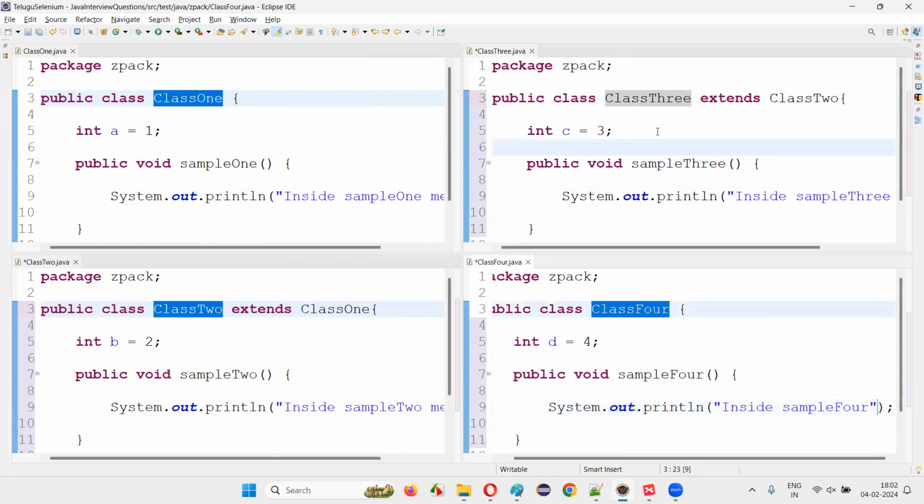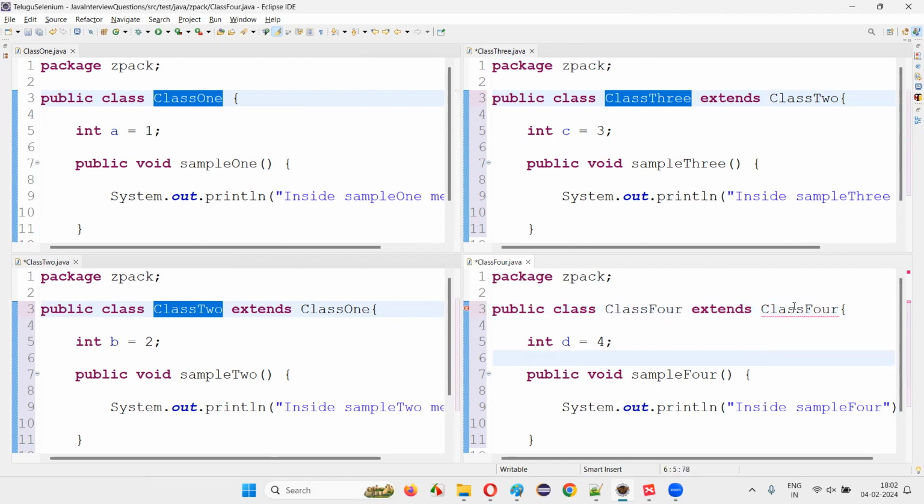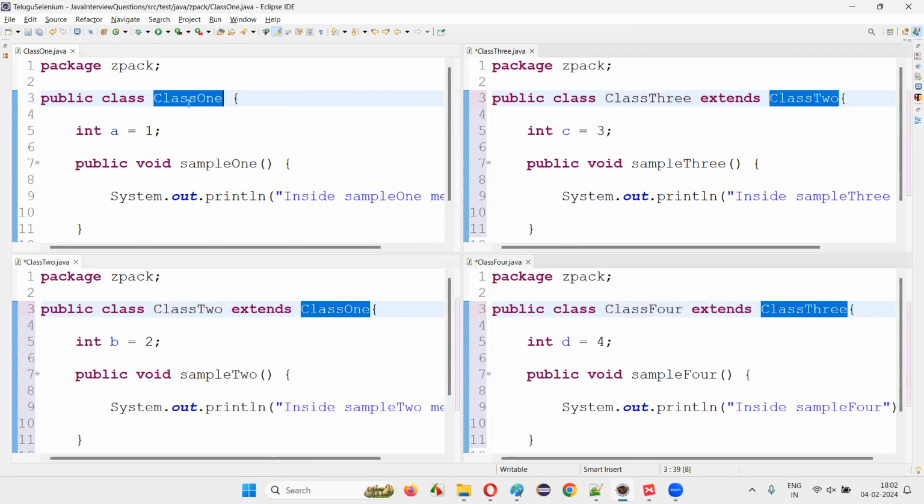I would like to make class 4 a child class of class 3. So for that, I say extends class 3. Now what's happening? Class 4 is a child class of class 3, class 3 is a child class of class 2, class 2 is a child class of class 1, and so on. So like this, guys, this is multi-level inheritance.